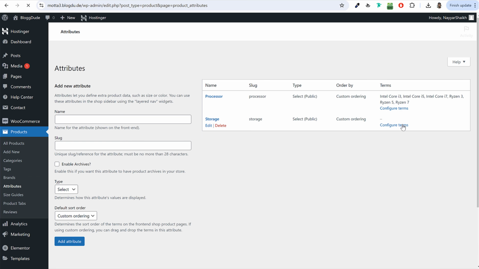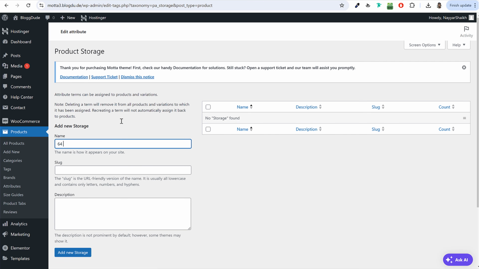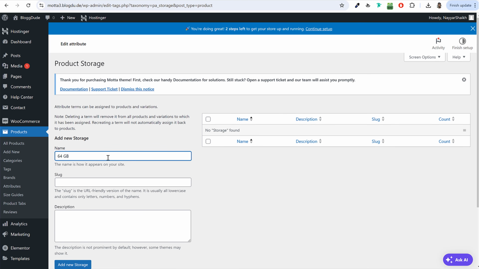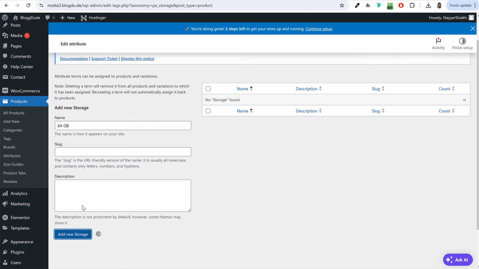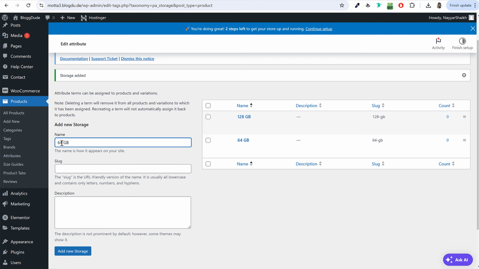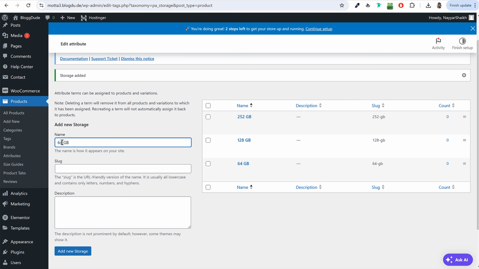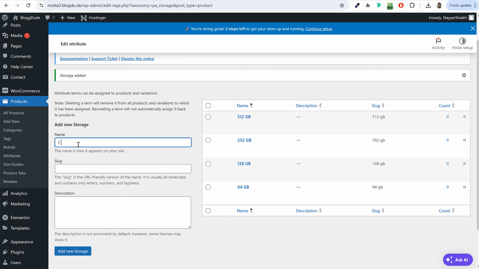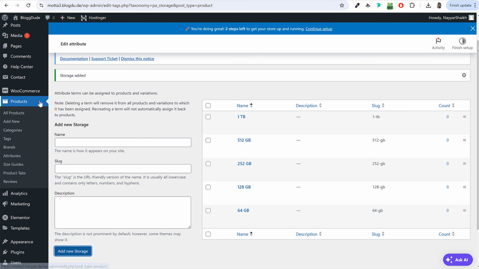Now under storage, click on configure terms besides storage. And you can start with 64 GB. Okay. Then let's add 128. Okay. Then 256, 512. Okay. Or maybe even 1 or 2 TBs. So you can add all these storage options. Now let's create our product.